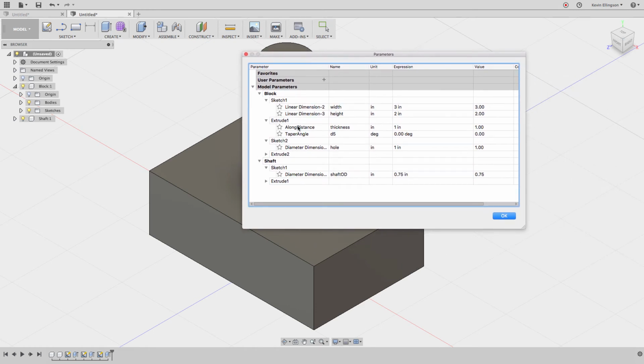So here's what we have so far. We have a block, and you can see I've already created a width and a height dimension, 3 by 2. I've extruded it a thickness, currently 1 inch. And I put a hole on there. I called that hole, and I gave it a value of 1 inch. There's a shaft component in here that I gave a name of shaft OD, and that has a value of 0.75.